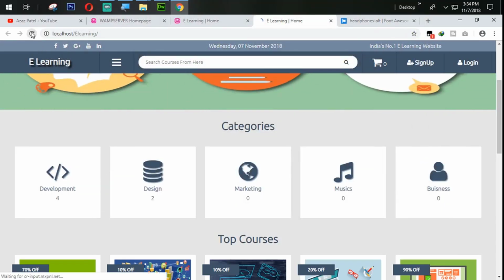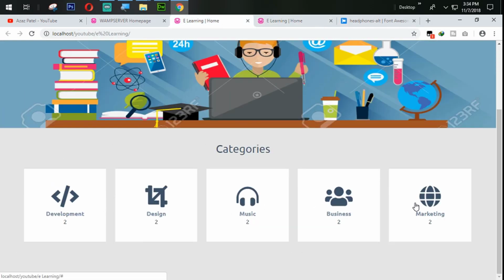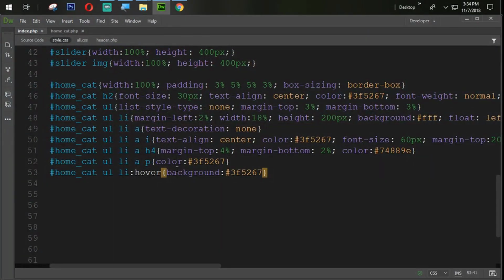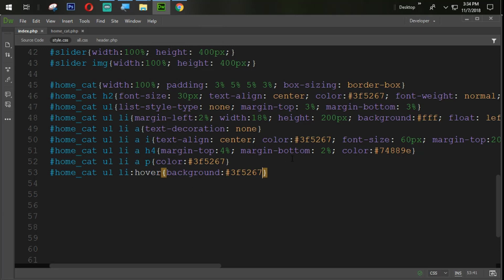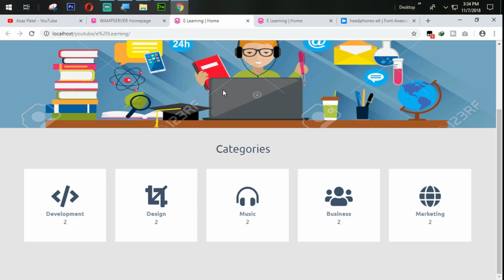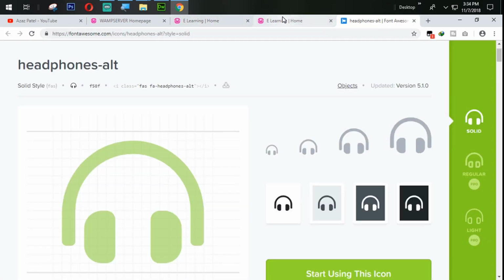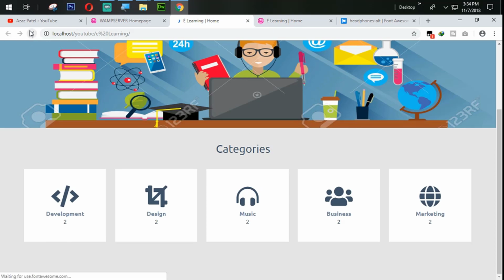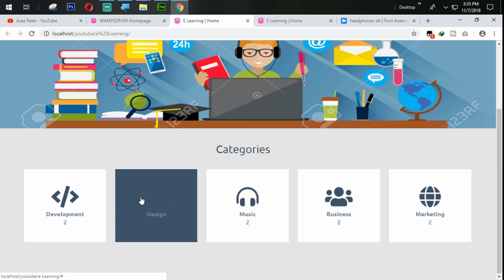Let's check what we have here. So you can see that, oh no, not that one. No effect is coming from here. So background is FFF, background is, let's refresh the page and see what we have here. Clear the browsing data, clear that one, close it, come back here, refresh it. Okay, so you can see that our effect is coming now.